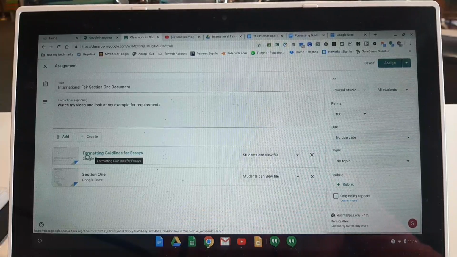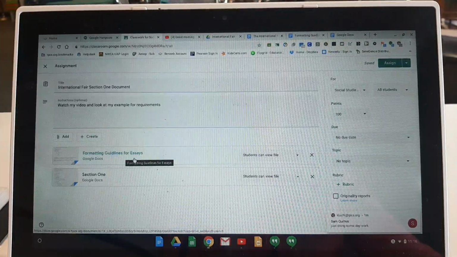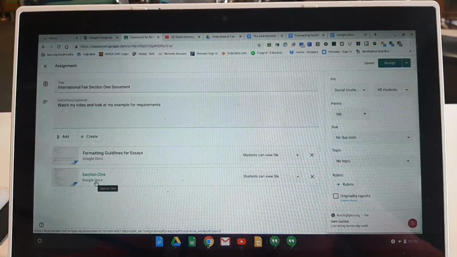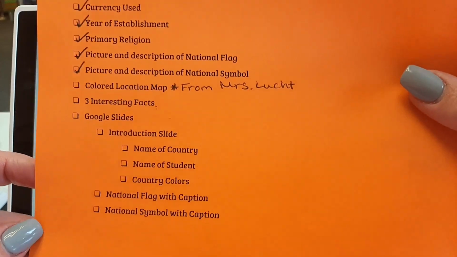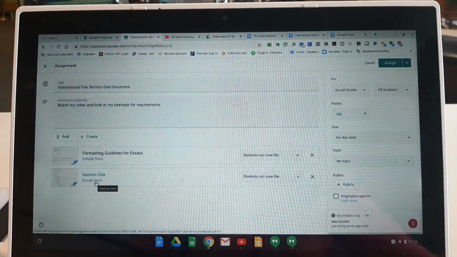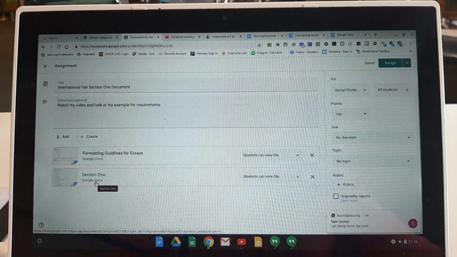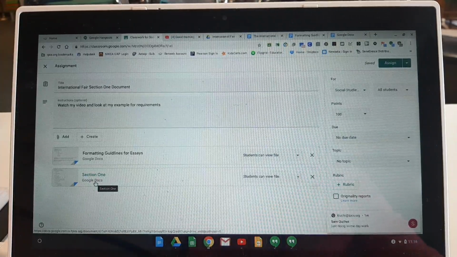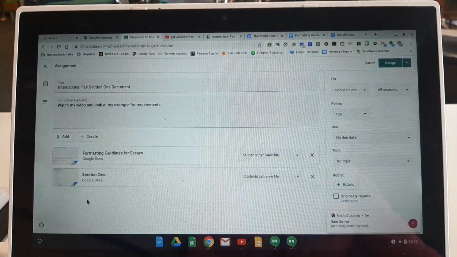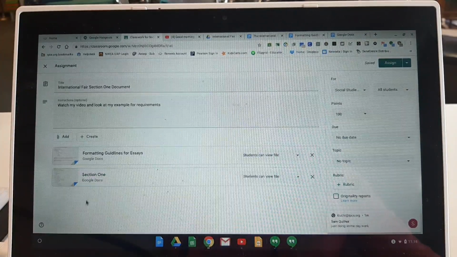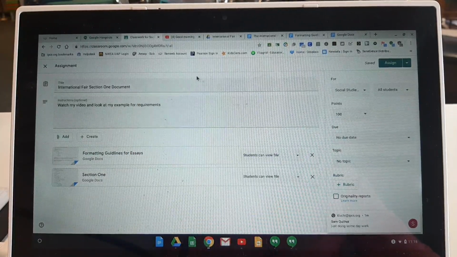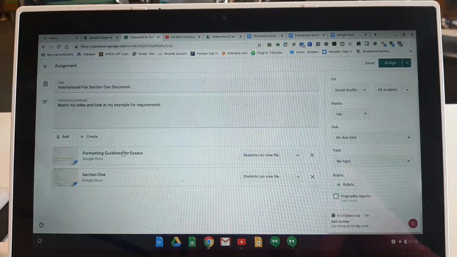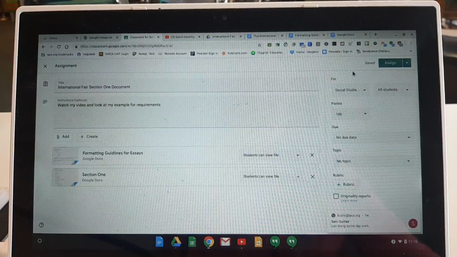So it's going to have the formatting guidelines for the essays, and I'm going to go over that. It's going to have another copy of section 1, which is the orange page I gave you, this one. And then the second page of that document is going to be the rubric, which I will grade. I will grade your section 1. I have to add 2 more. I will add my example for Denmark, and then I will have this video posted there so you can see all of it.